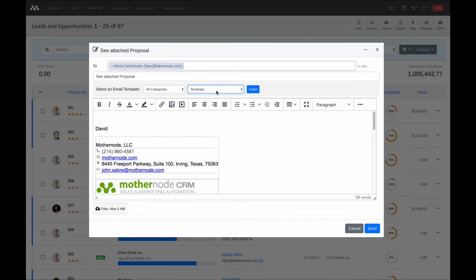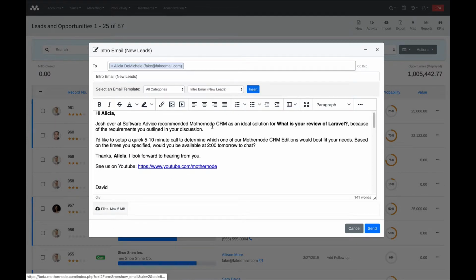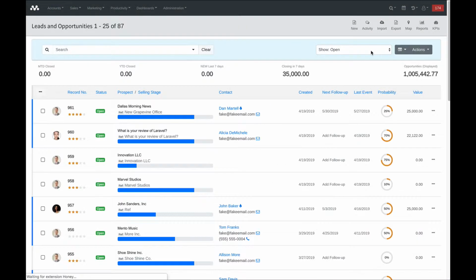I also have access to email templates where I can use some predefined templates and add this information in and then send it off when I'm ready. You can also include and attach files down below before sending. Alright, so I'm going to close out of this.